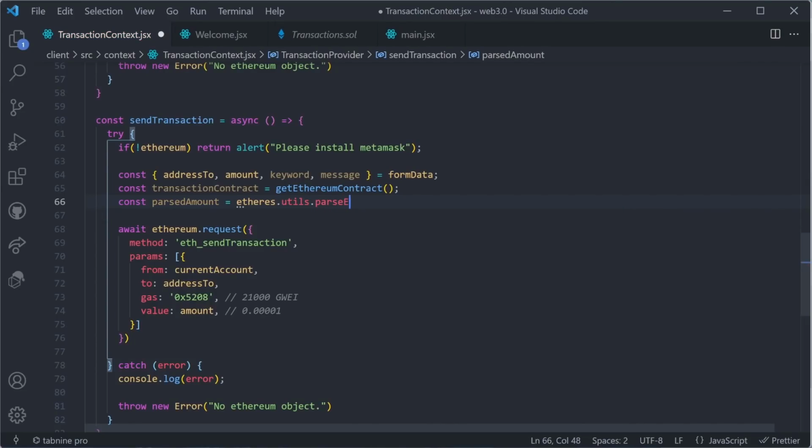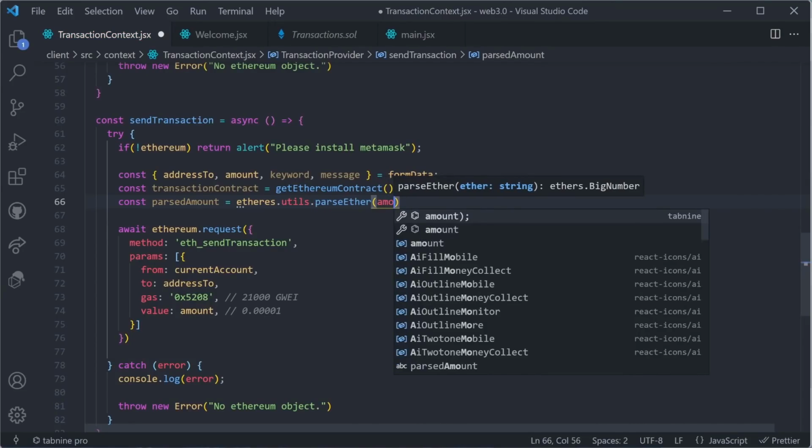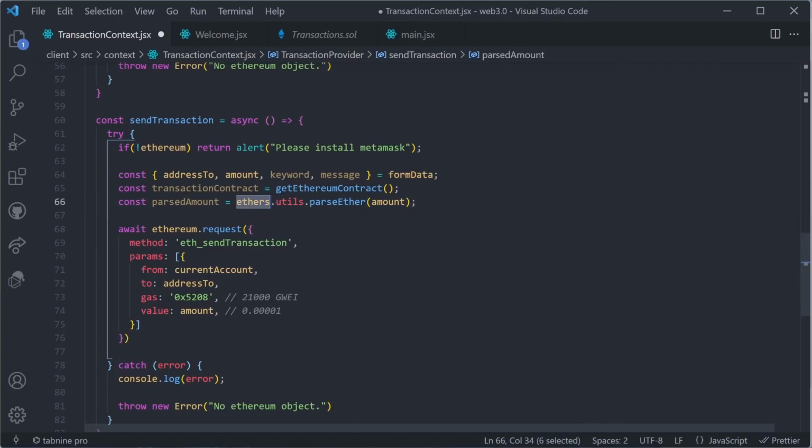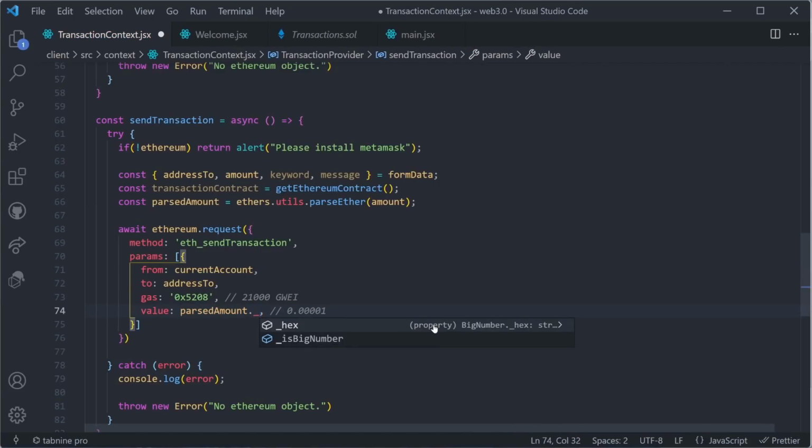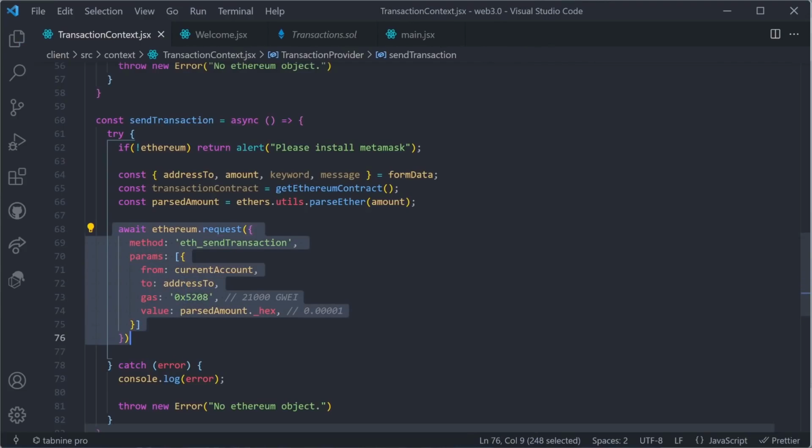And we can do that by saying const parsedAmount is equal to ethers.utils.parseEther. And then in there, we can pass in the amount. The ethers package provides us with utility functions that we can call. And one of those utility functions is called parseEther, which just parses the decimal amount into a gwei hexadecimal amount. So instead of passing the amount, we're gonna pass in the parsedAmount, but we also have to do ._hex like this. And that's going to be it for our Ethereum transaction.